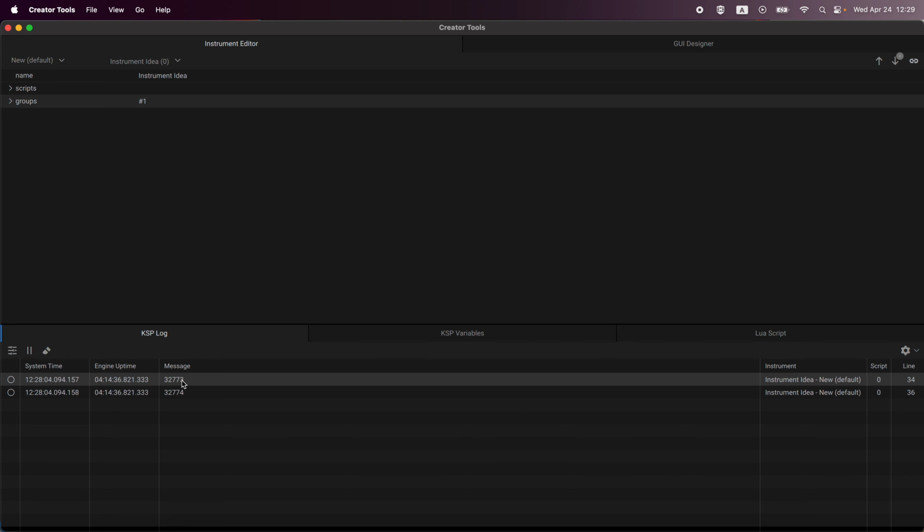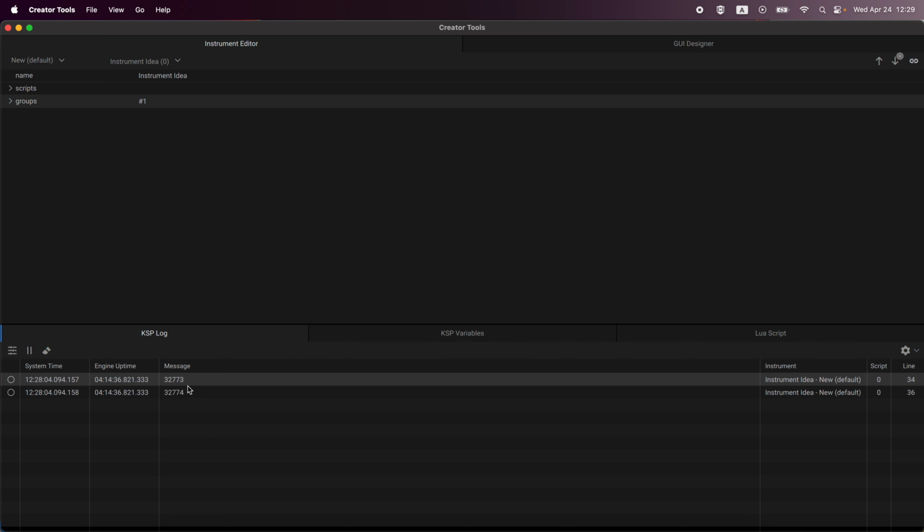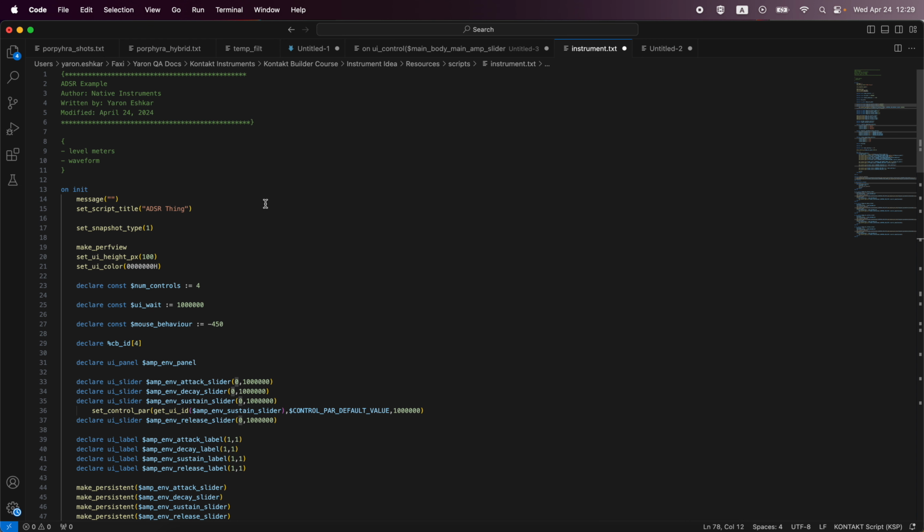It's going to be the UI ID that we need, 32,773. For decay, we just need to add 1, right? So we can just do plus I. That means that for the 0 location, I is 0, it adds nothing. So it's going to be this. And then for the 1 location, it's going to be this. Exactly what we need.